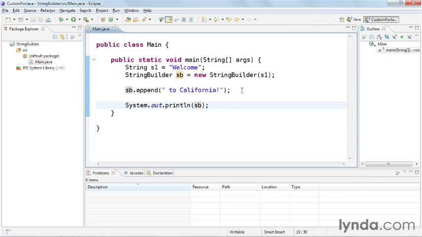Whenever you're working with strings that you need to manipulate, either adding text or inserting text, use the string builder class instead of a simple string. You'll create fewer objects and you'll conserve memory.